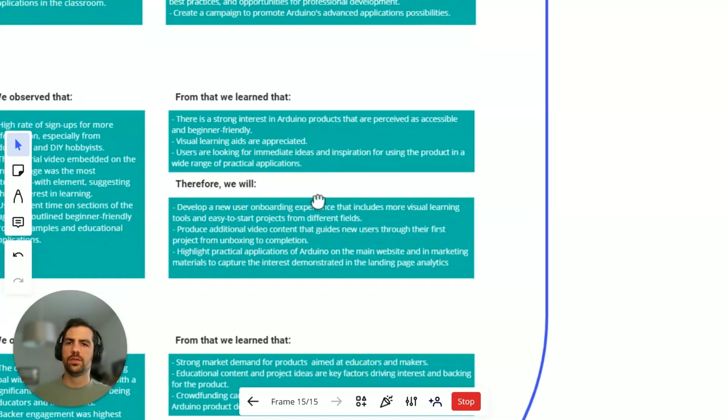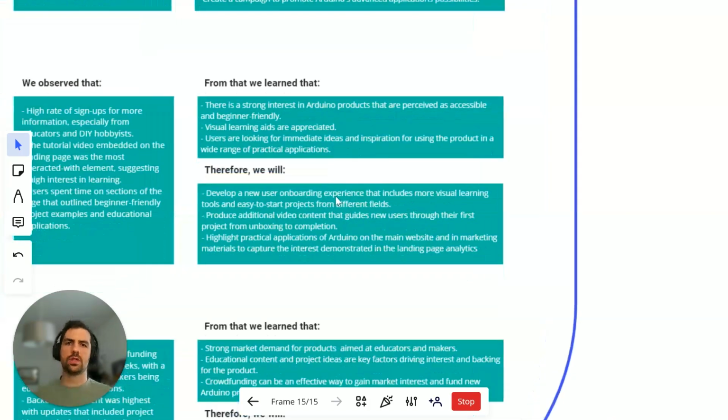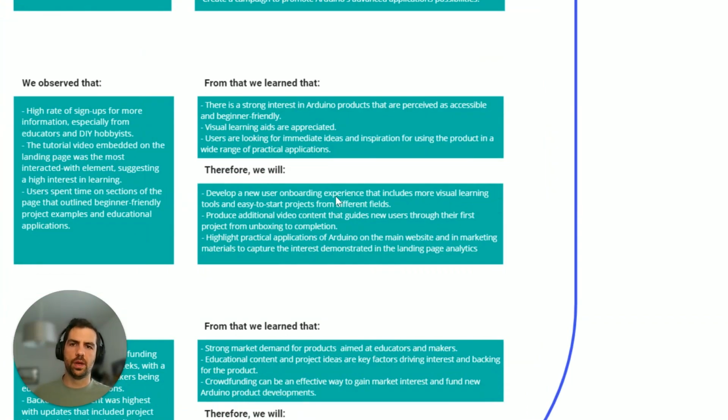From that, we learned that there is a strong interest in Arduino products that are perceived as accessible and beginner-friendly. Visual learning aids are appreciated, and users are looking for immediate ideas and inspiration for using the product in a wide range of practical applications.